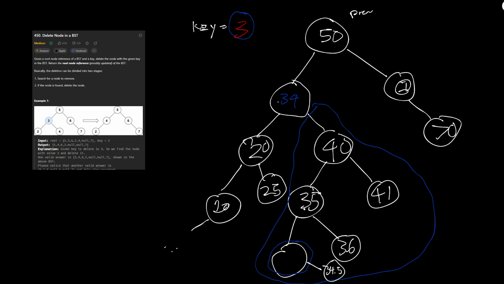Let's say there's nodes that are in between 34 and 35 here, right? So it's not as simple as just setting the value of your deleted node to the value of this node, right? We have to do a little bit more after that. And that's where we really let recursion take care of it.